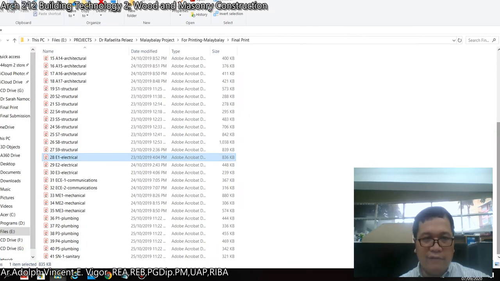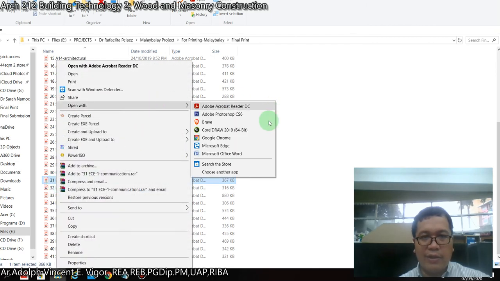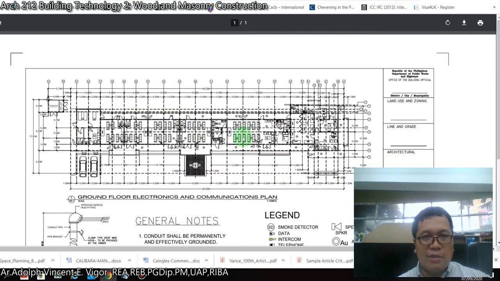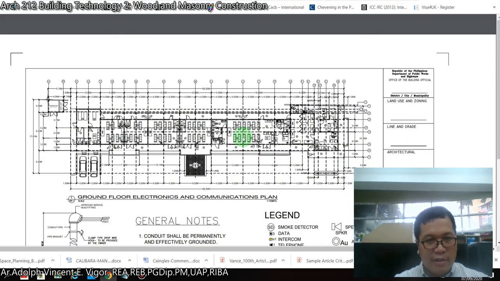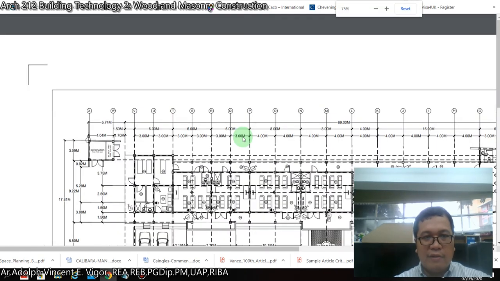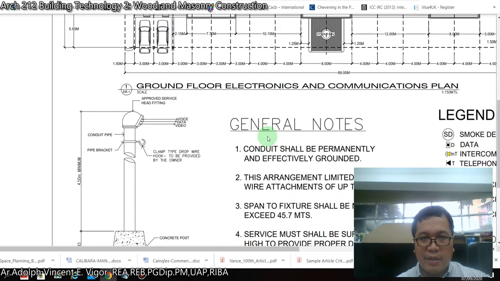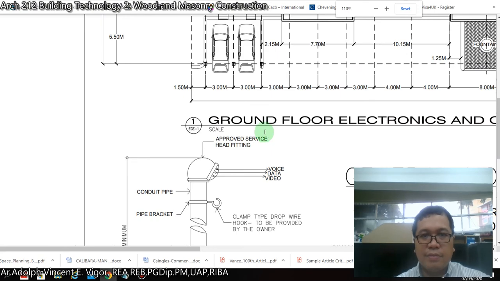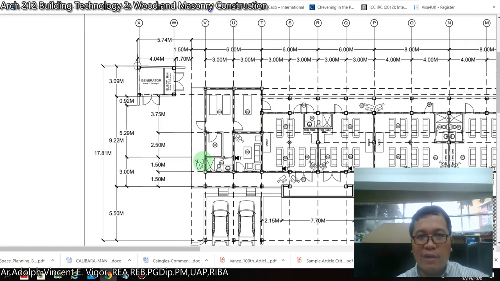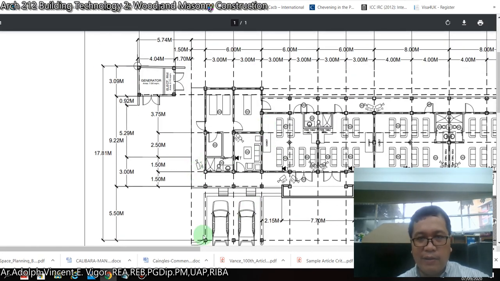Now for the new feature, I think what's added now in current designs are the communications, electronics and communications layout of your building. For example, this one, you can see where the CCTV cameras will be located.